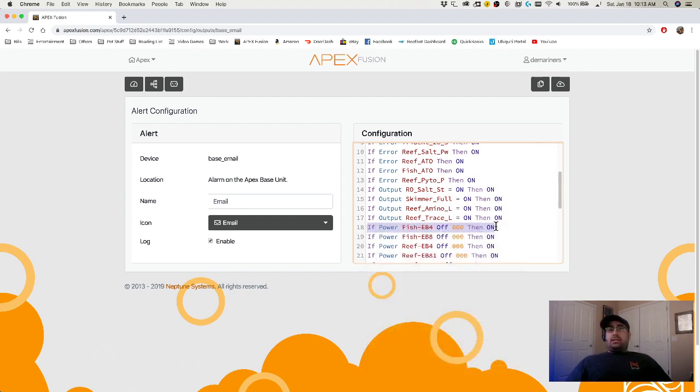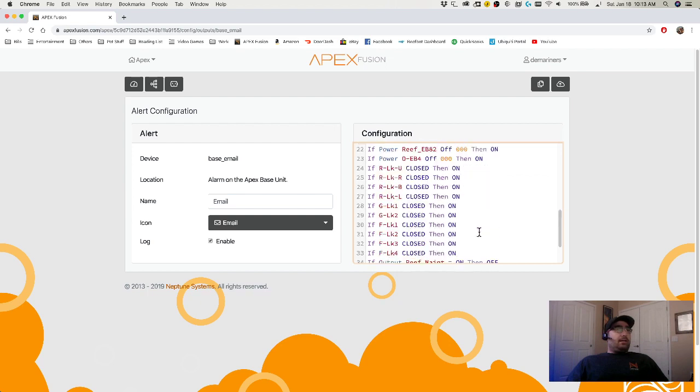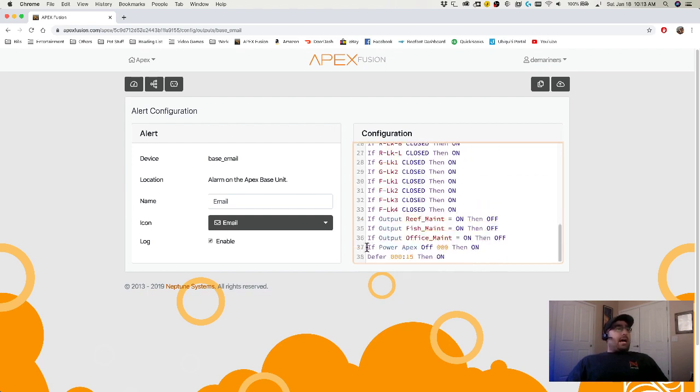Now, of course, in most cases, the EB8 is powering the Apex itself, the brain. So therefore, having that 12 volt power plugged in, it gives the brain power itself. So that way you don't have to worry about an EB8 powering it. There's also something important to know about that. There's a command called if power Apex is off, then on. Now what this means is that there is no longer power being supplied to the 12 volt power supply on the Apex.